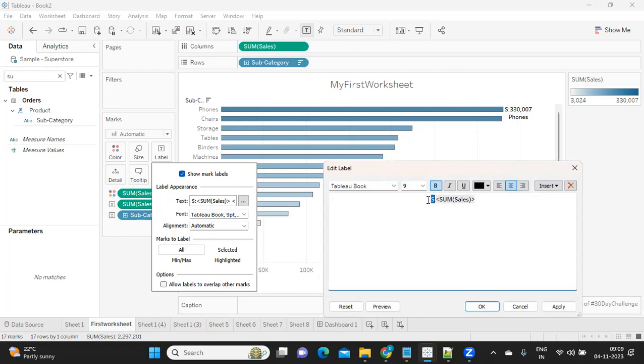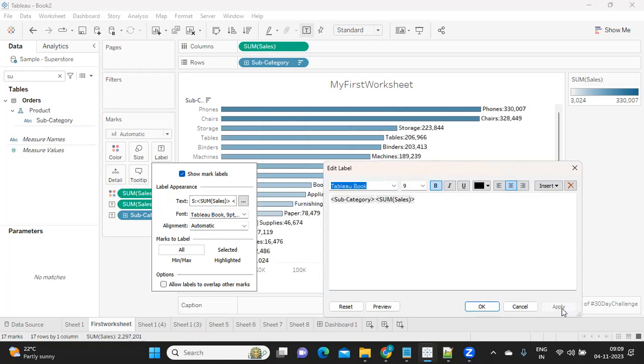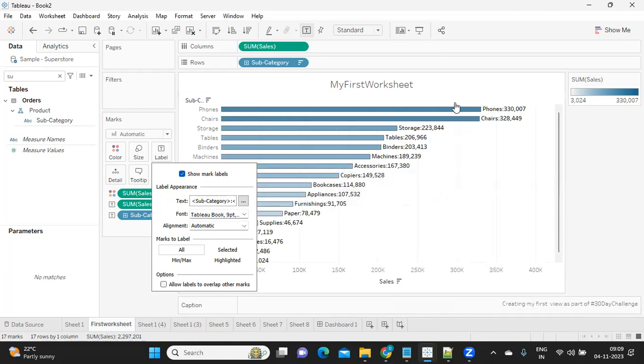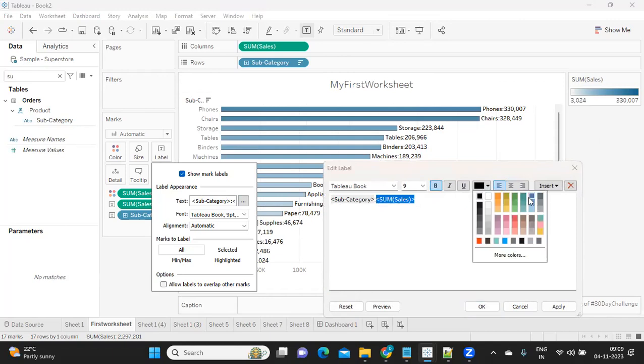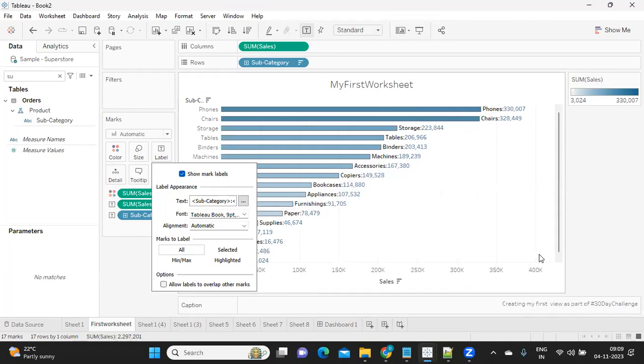So I don't want that. Instead of this, I want something like this. And if I click on apply, you see subcategory name and then the sales of that. That way also I can do. Suppose I want to change the color of this, I can do that as well. I am just trying to change the color this way. It's up to you how you want to visualize your data. I'm just giving you different options that are available.